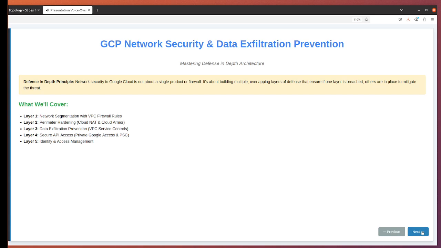Think of defense in depth like protecting a medieval castle. You do not rely on just one wall. You have multiple layers: the moat, the outer wall, the inner wall, the keep, and guards at each level. Similarly, in GCP, we build multiple overlapping security layers. This is not just about one firewall or one product. It is about creating a comprehensive security architecture where if one layer fails, others are ready to protect your infrastructure.